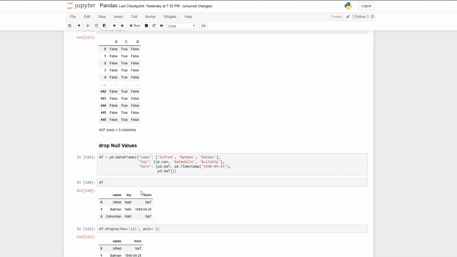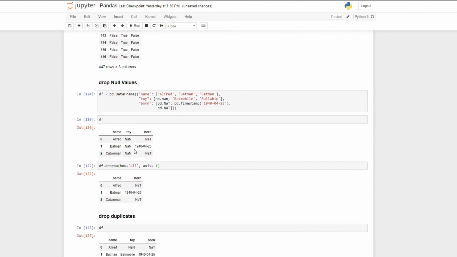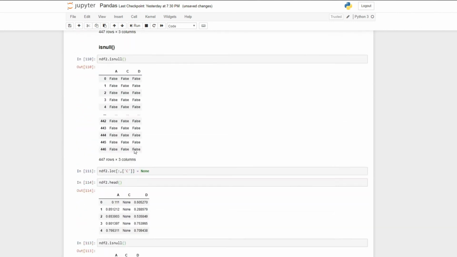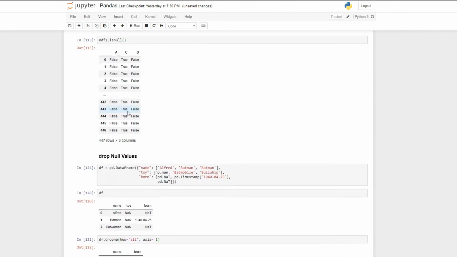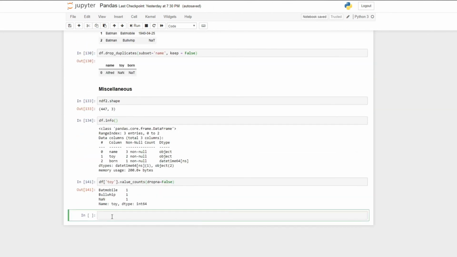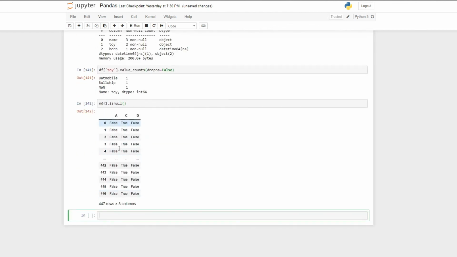We already saw where is that isnull. We already saw how to use isnull, right? If there is a null value, it will return true, otherwise it will return false. So let me write over here ndf2.isnull(). You can see it is printing true for only the C column, and everything else is false.